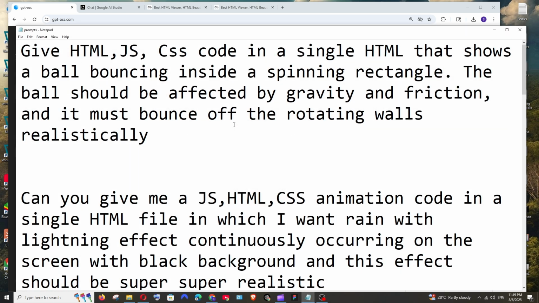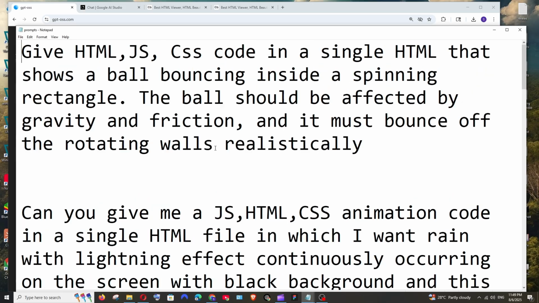So first let's begin with the first prompt. This is going to be my first prompt, basically showing a ball bouncing inside a spinning rectangle, and the ball should also be affected by gravity. So we'll be having a rectangle, and inside that rectangle we'll be having a ball, and that ball should move based upon the gravity and friction and also the movement of that rectangle. So let's see what both the models give us.